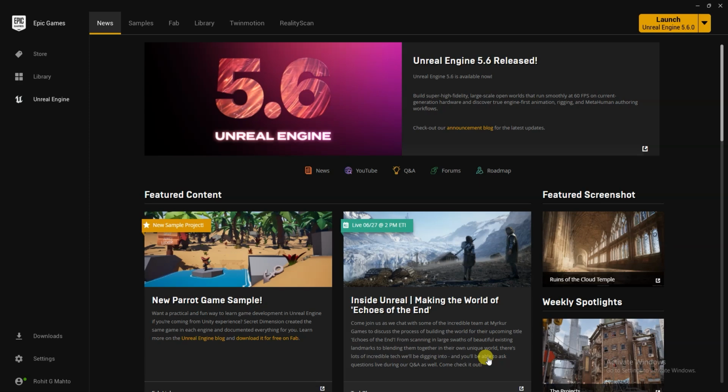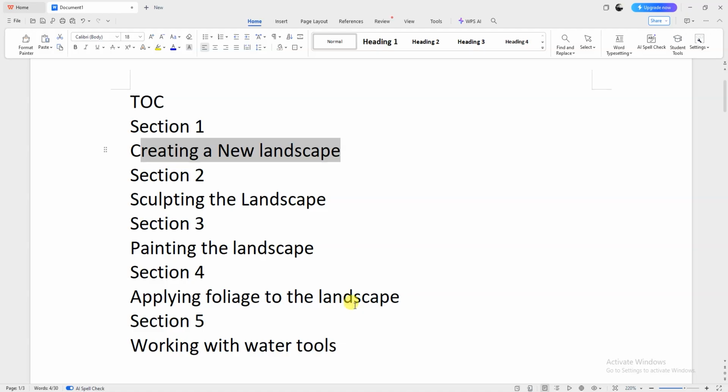So in this lesson we are going to learn how to design or how to create landscapes. First we'll see how to create a new landscape, sculpting the landscape and painting the landscape, applying the foliage to the landscape, and last thing we'll learn working with water tools.